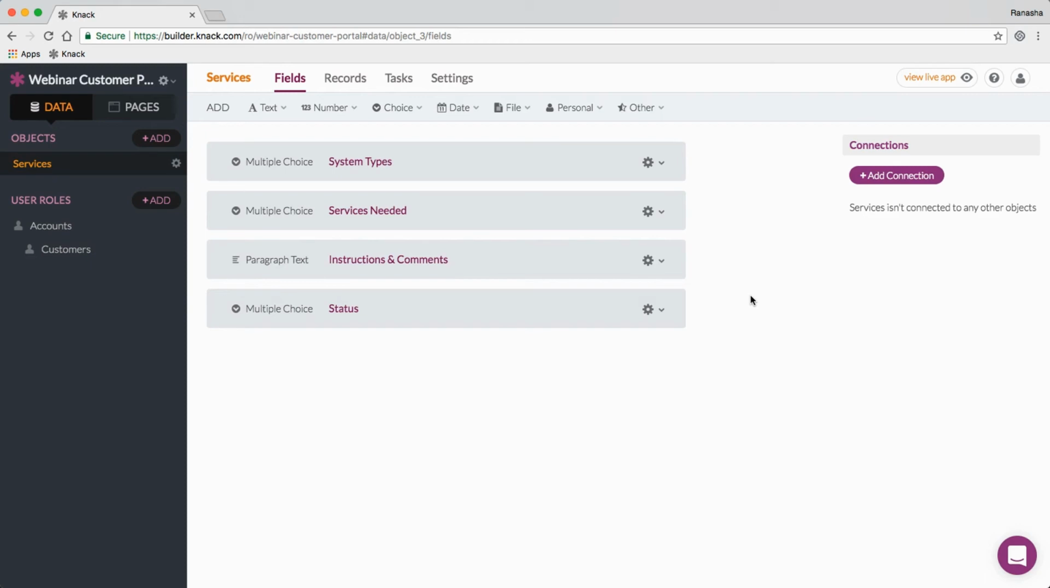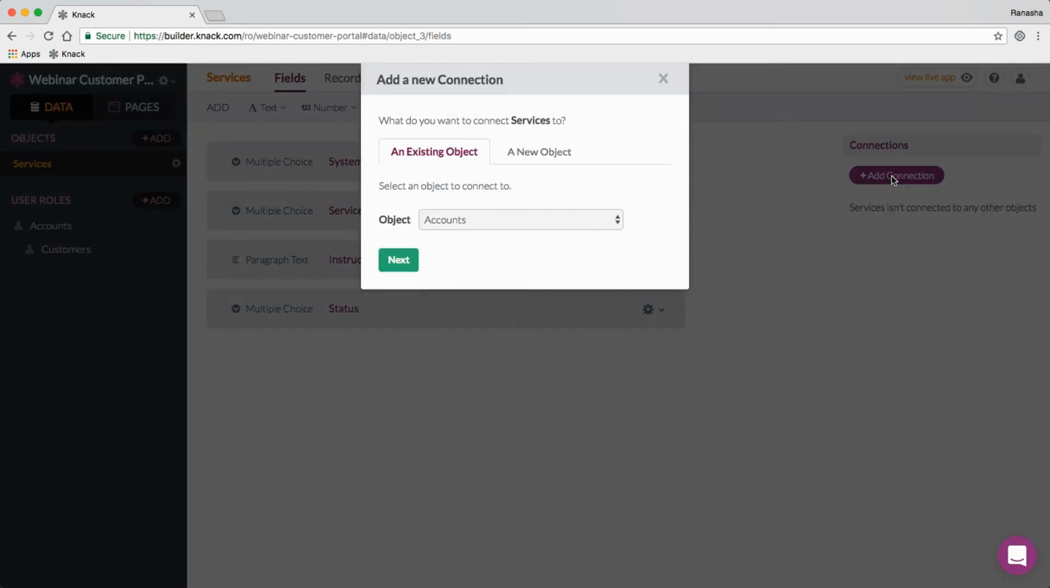So now that we have our user role created and our object created to collect the service information, we now need to connect or associate our service record with the customer. We can do this by adding a connection field. Adding connections to our objects will allow us to associate our data across objects and further create pages that show the logged in user only records that they are associated with.